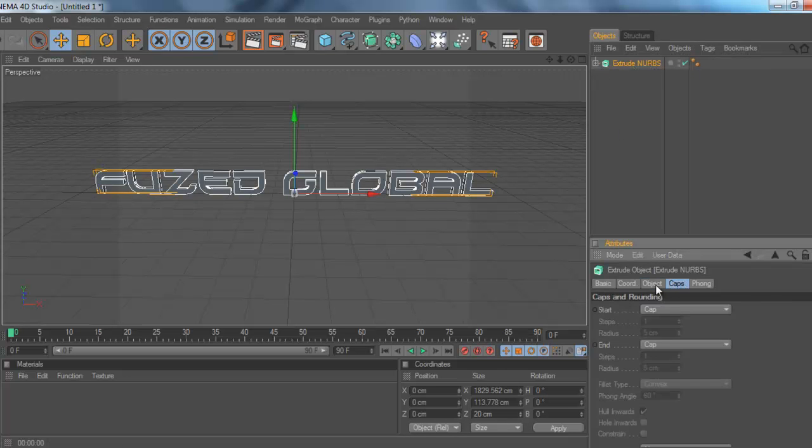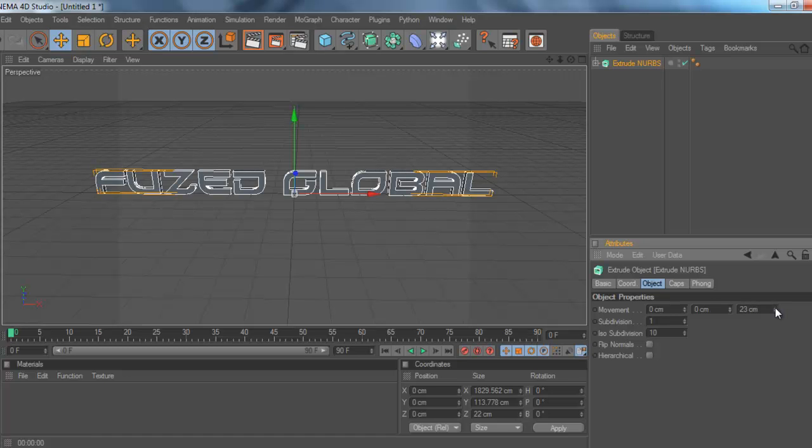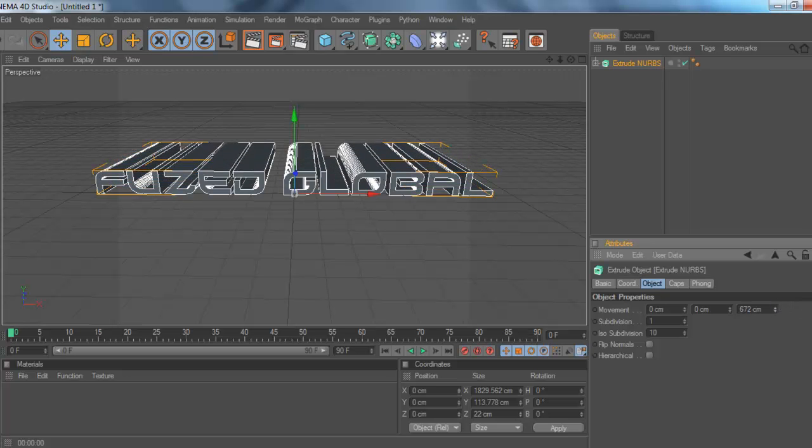Now to make it bigger. Which one was it? This one, I think. Oh, it's too big. Somewhere around there. Right there, it should be good.